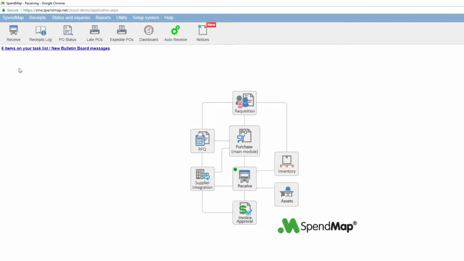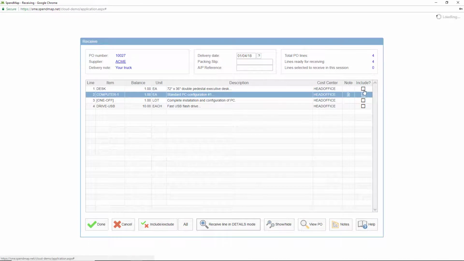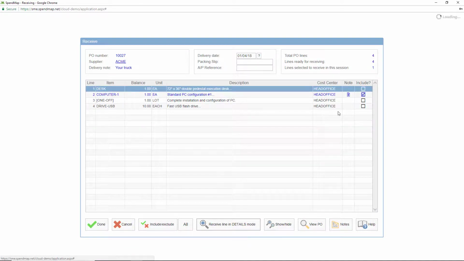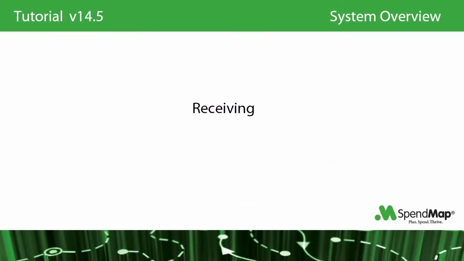Whether you need central or end-user receiving, it's super easy for your staff to record receipts, either using a tablet, smartphone, or desktop computer. Check out the full video tutorial on receiving to learn more about how receiving supports the other parts of the procurement process.